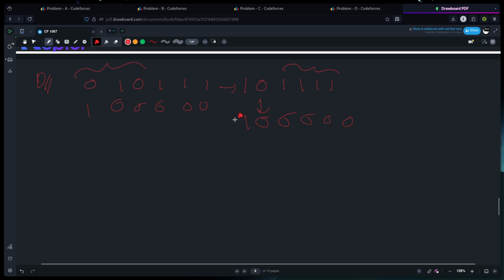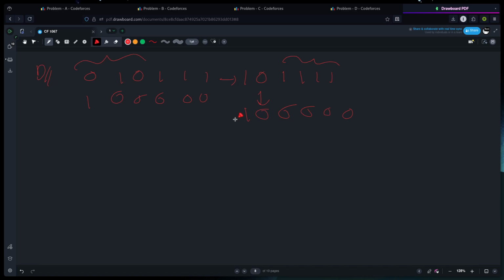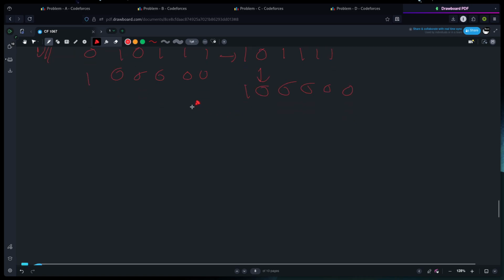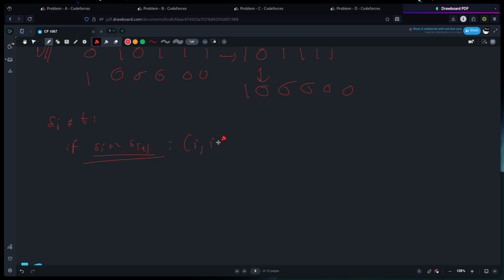So I will first propose a sort of greedy idea. It is not entirely perfect, but I will explain how we will remove the imperfections later. But let us first consider a greedy idea. If we move from left to right and say S of I is not equal to T of I, if S of I is equal to S of I plus 1, then I and I plus 1 form a palindrome, so we can perform an operation on I to I plus 1 to change Si to Ti.